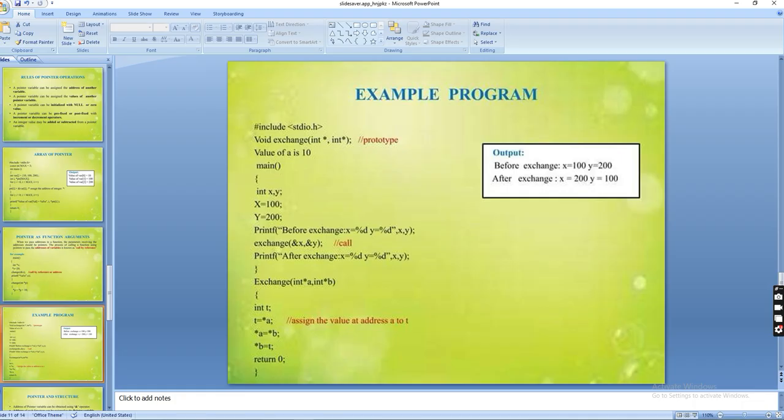Example: void exchange(int *a, int *b). In main, int x = 20. Before exchange, x equals %d, y equals %d, then exchange(&x, &y) is called with printf. After exchange, x equals %d, y equals %d. In exchange, int t = *a. If the values before are x = 100 and y = 200, then after exchanging we have x = 200 and y = 100.